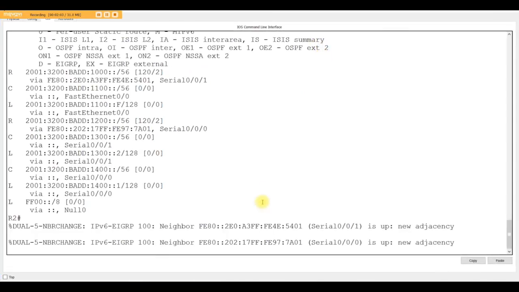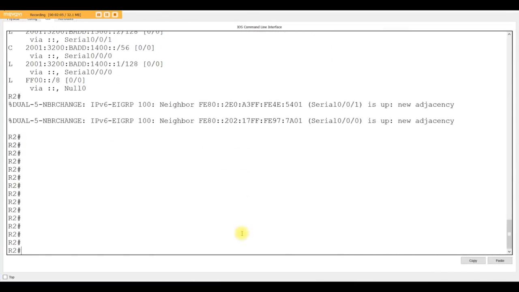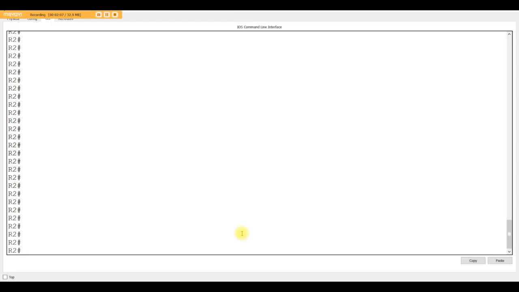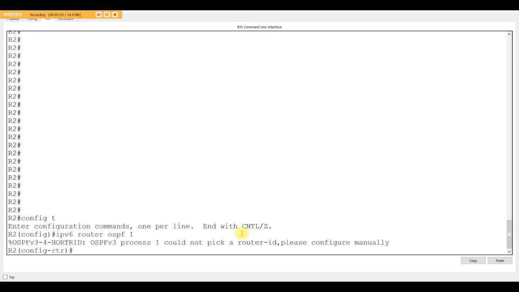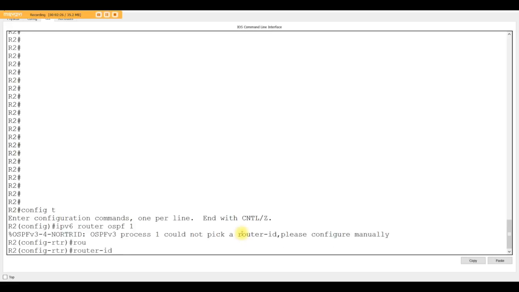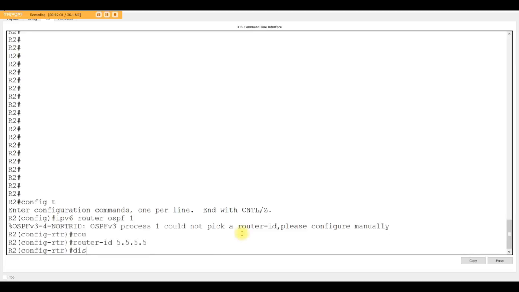All right, let's maximize this, guys. All right, so we're going to do config T, router OSPF 1. There's the message. All right, so now we put in the router ID. We use 4, let's use 5. And then let's change the distance to 80.